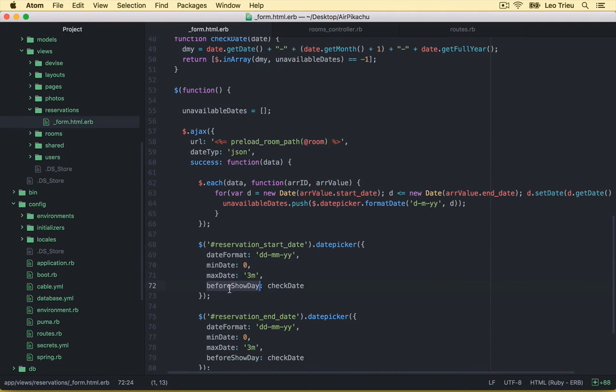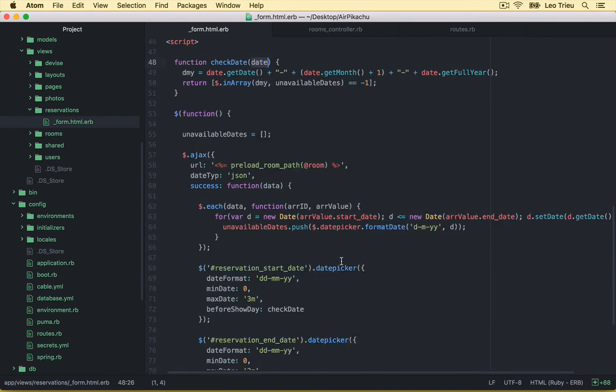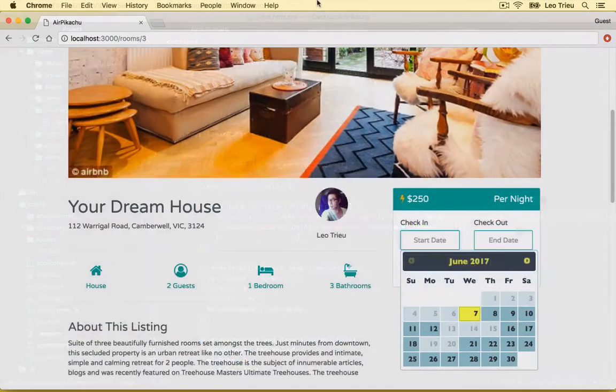And for the beforeShowDay, it's going to run this function and it's going to pass every single day into this checkDate function. And like I said, if it can find this single day inside this unavailable dates array, it's going to disable that day. So far everything is working perfectly.